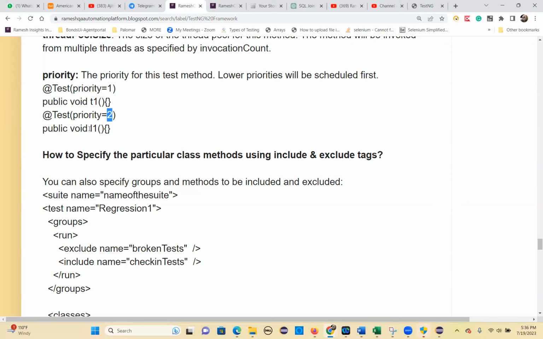So based on the alphabetical order of the method, they will run if priority is same. Okay, so that's the answer you have to give. Alphabetical order of the test method name, based on that it will run if priority is same. If you don't give any priority for the test methods, then what is the order of execution? Then that time also alphabetical order of the method name.